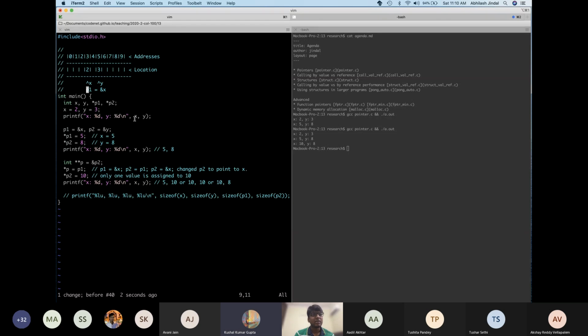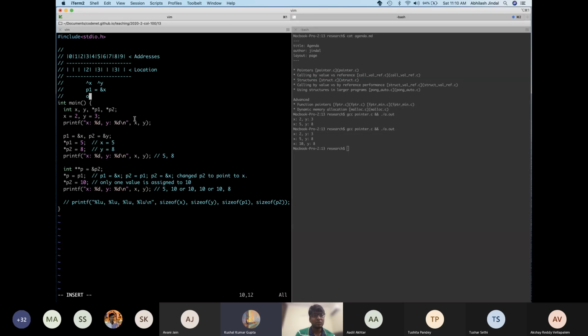So when you say P1 is ampersand x, what you're saying is I'm going to store the address of x in a new variable. So let's say this is my P1 now, and I'm saying that the address of x is actually 3, right? So I stored 3 here. Then P2 is address of y. So address of y is 5. So I store 5 here, right? And this is my P1 now. And the next one is P2, right?